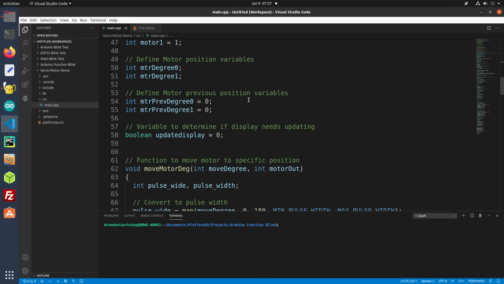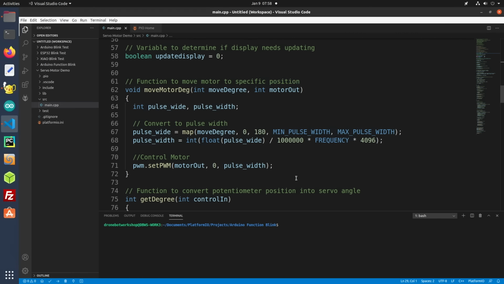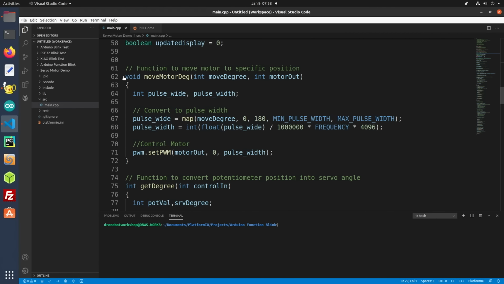I also define the previous reading of degrees, and the reason I do that will become apparent in a few moments, and that's also lines in with this Boolean I defined to say whether I should update my display or not. Then I create two functions. The first function doesn't have any output, so it's just a void, and it's move motor degree.